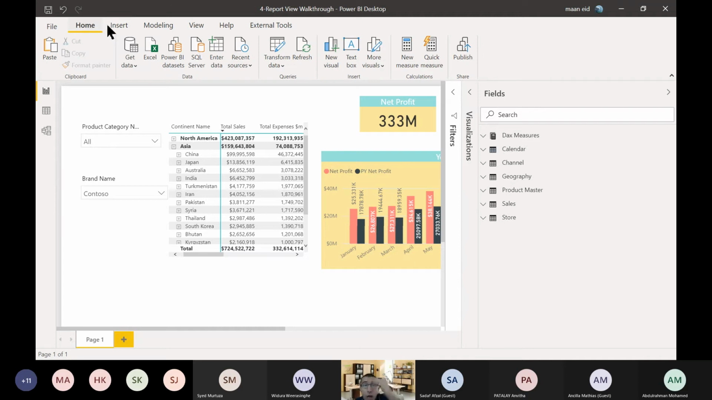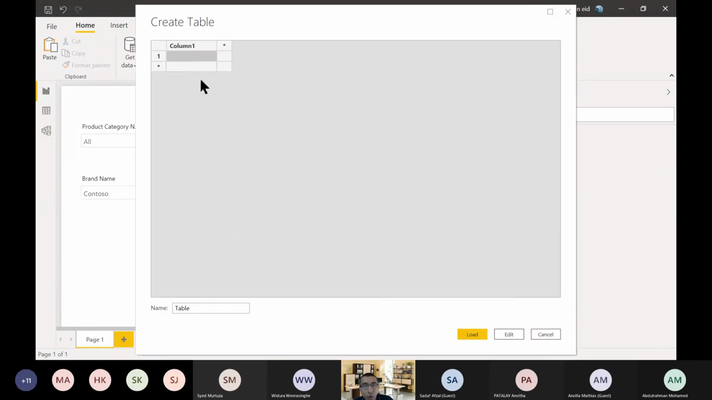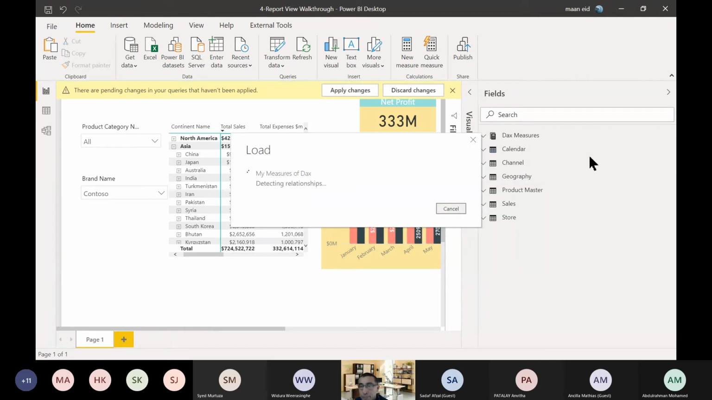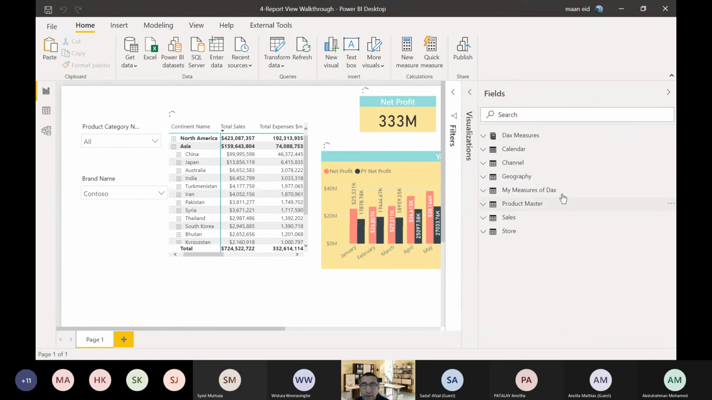Okay. Good one. We are on the home tab, as you can see. You enter data. Enter data. Now, it will say you want to create a table. I will say yes, and I will call it, let's say, my measures of DAX. Okay. Now what you have is a new table. Look at that. Just a minute. It will create that. Because you are creating a table, it adds that to the fields. Here it is, you see?